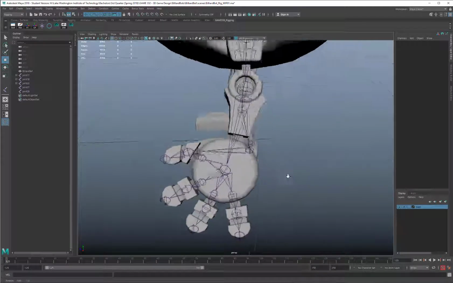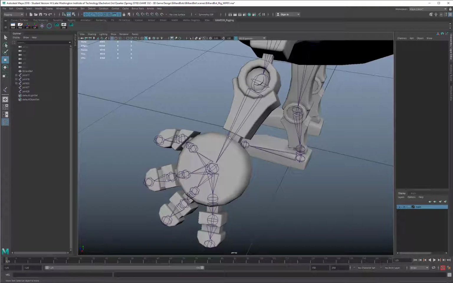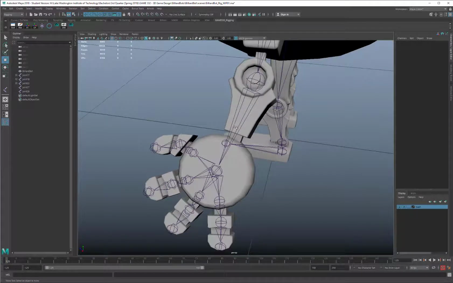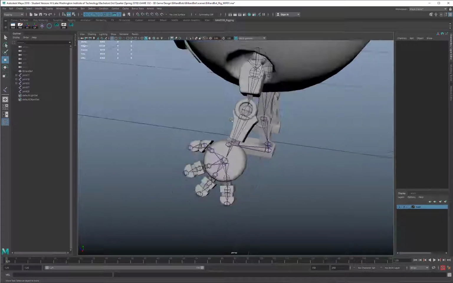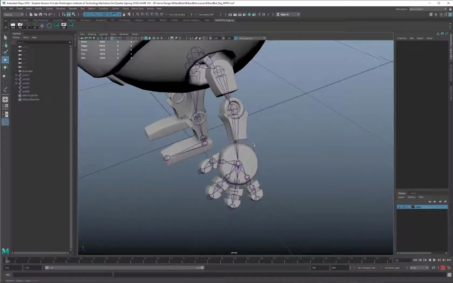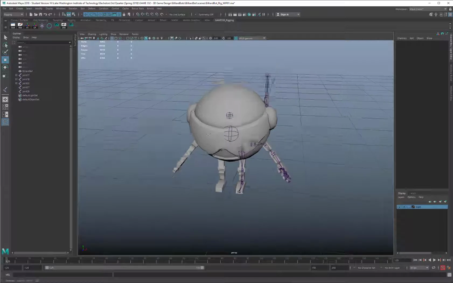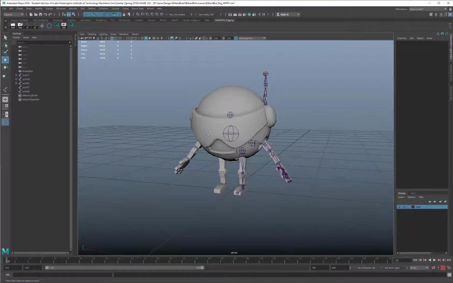Now, it might look a little bit weird to have the bone protruding from the actual mesh itself right here, but that doesn't actually matter. It's just a visual representation of this connection. It doesn't have anything to do with which parts of the mesh are attached to it. Okay, so that should do it as far as our initial joint placement.